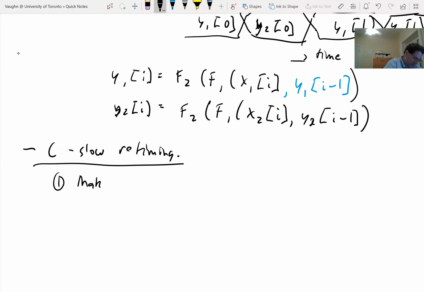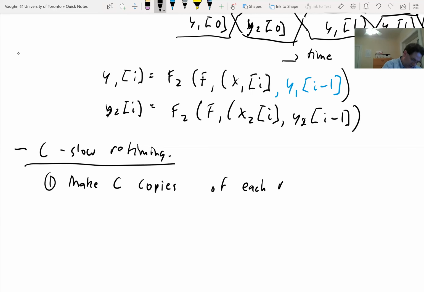So the first thing it does is it makes C copies. Okay, so C is some parameter, the number of times you're going to slow down the circuit or how many streams you're interleaving. So in the example I just gave you, C was 2. I took 2 streams and I interleaved them. So if I want to take C streams and interleave them, what I do is I make C copies of each register. In the hardware module that I want to do this for, every single register turns into C registers, and they look like this. So if C equals 3, I would just have 3 registers in a row.